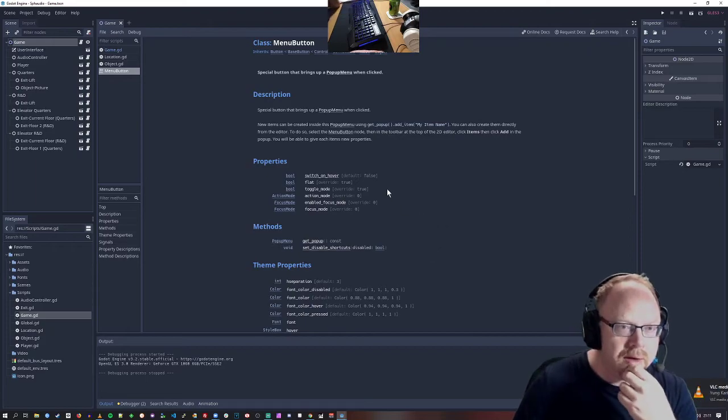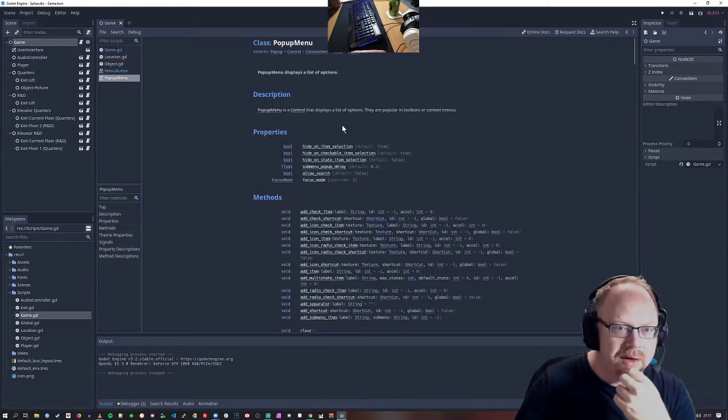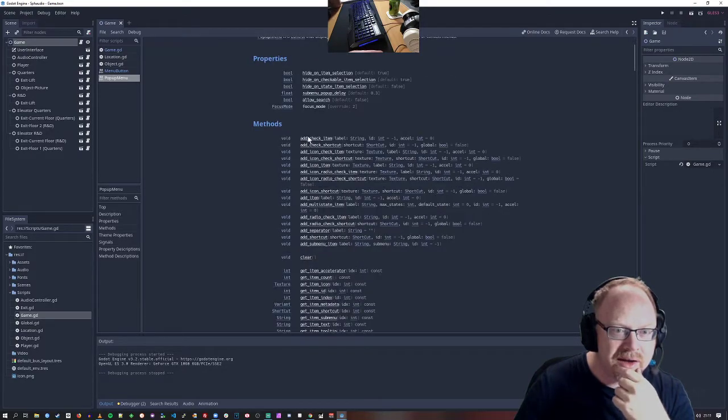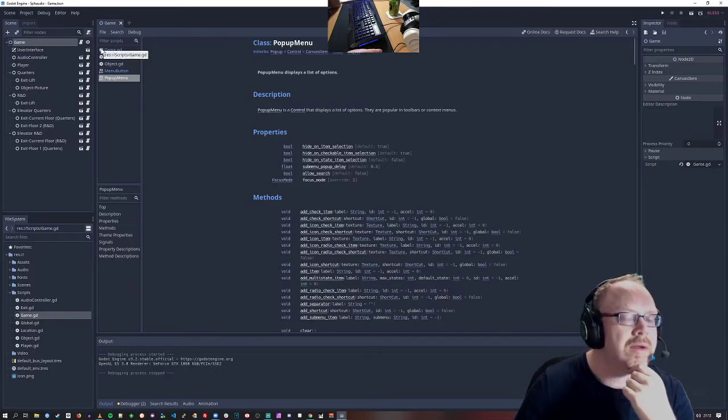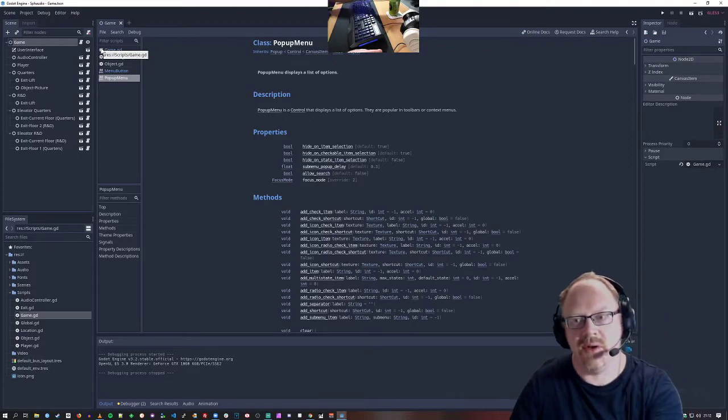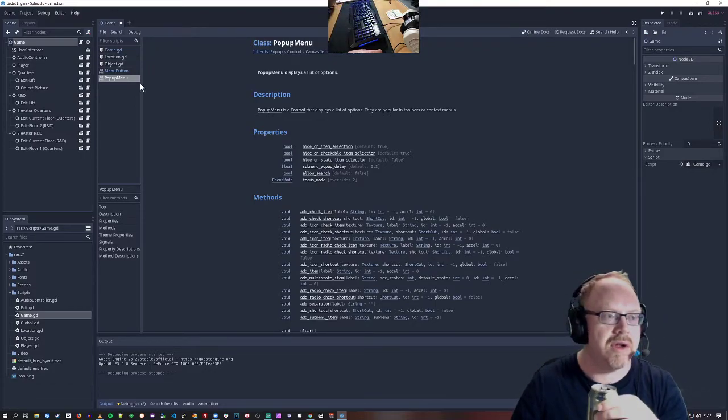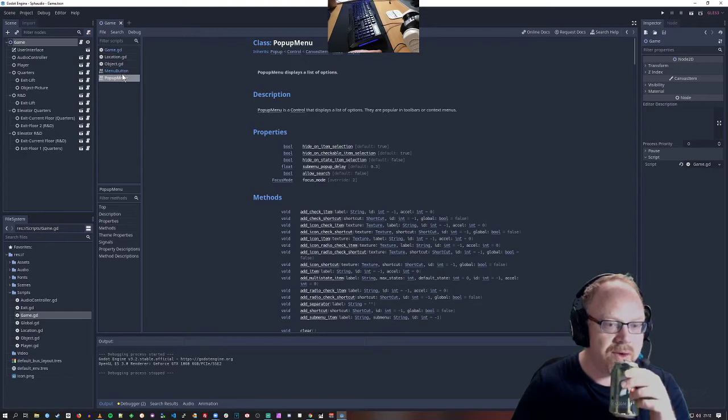Right, okay, so it looks like we need to create a pop-up menu. And we need to add items to the pop-up menu. Oh, look at this. Add check item, add icon check item, add icon item, add item. List of options. Makes me wonder if our drop-down alternative menu, the drop-down menu, is any different.